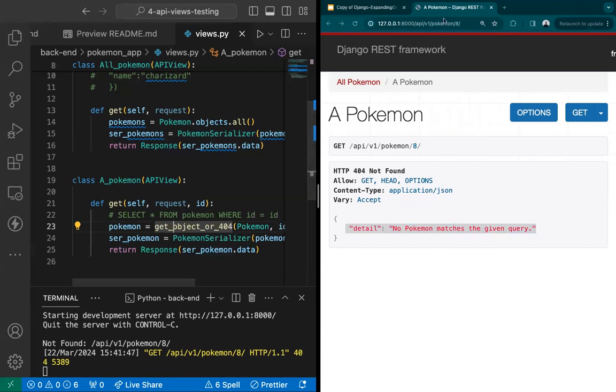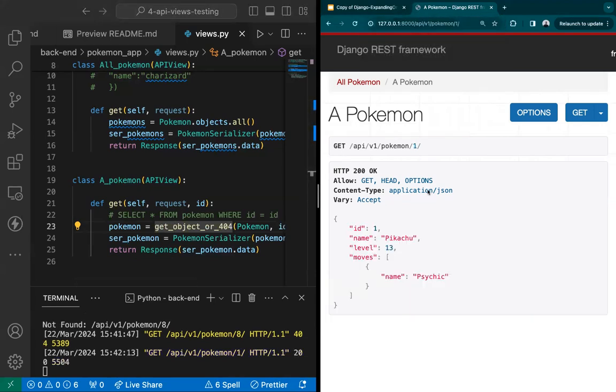It tried to grab an object. Because it was unsuccessful, it automatically returned a 404 response to my user that's already being handled and pre-formatted for me. Does anyone have any questions over how to grab one specific object from my database, how to utilize the shortcut get_object_or_404, or how to create a dynamic URL route that can pass in parameters to my views? Go ahead, Jens.